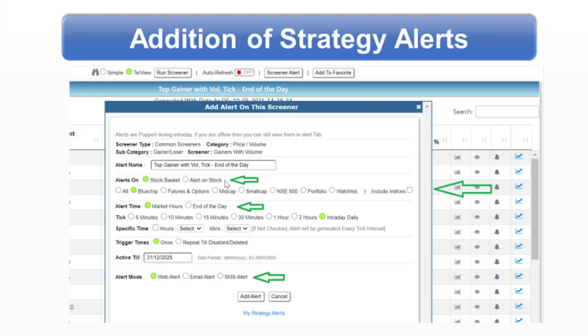The next is a typical way of adding alerts. You can add a strategic alert either from here, from the screener alert, or if you wish to add it on a stock, then you can add it from here as well. So this is typically a pre-screen report alert pop-up wherein you have selected top gainer with volume for end of the day tick. You can select the stock basket, which by default is the same as what you have selected for the screener. You have an option of alert time. You want market hours or end of the day.